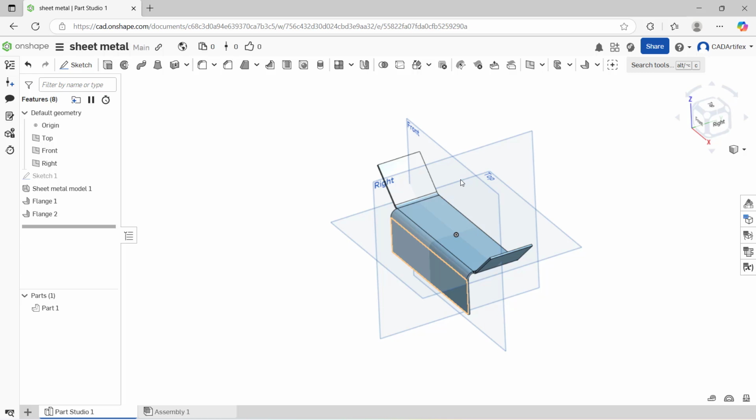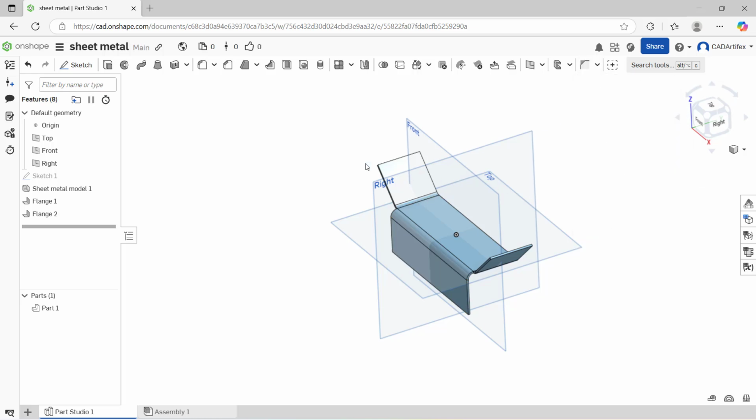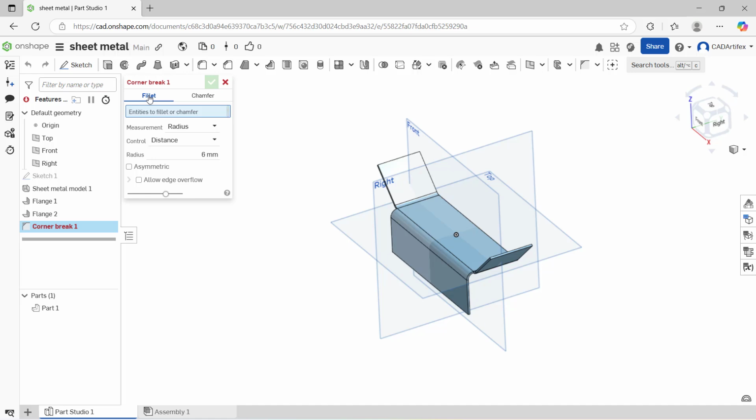Let's smooth the sharp edges by applying a corner break. Activate the corner break tool. The dialog box appears. Here you can see it has two tabs, fillet and chamfer. In the select measurement type, you can choose either radius, which specifies the radial measurement of the fillet, or width, which specifies the distance between the two ends of the fillet, and a constant width.